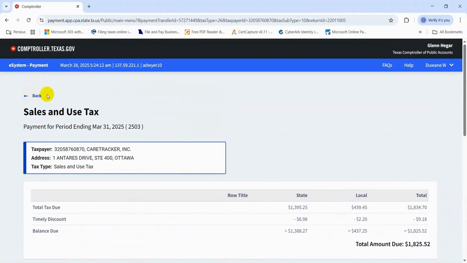So this is how you can file your monthly sales tax return for the Texas state.